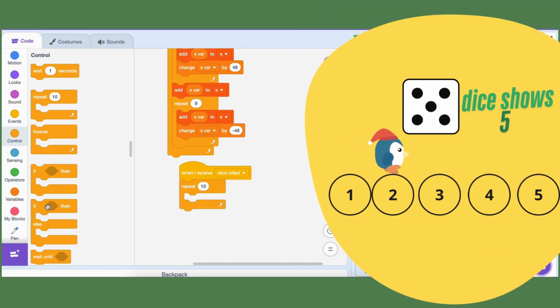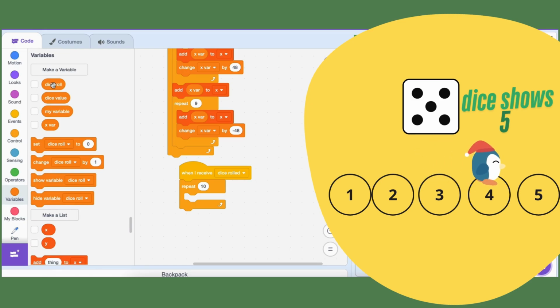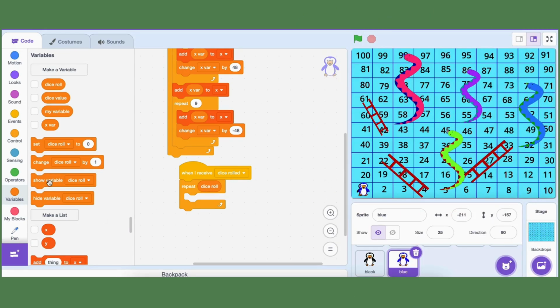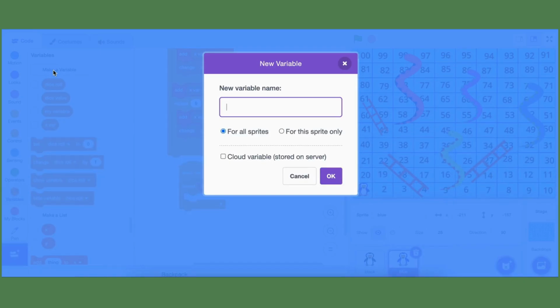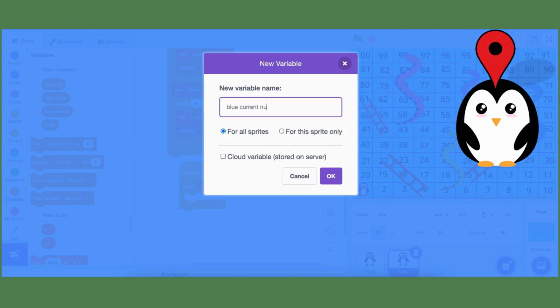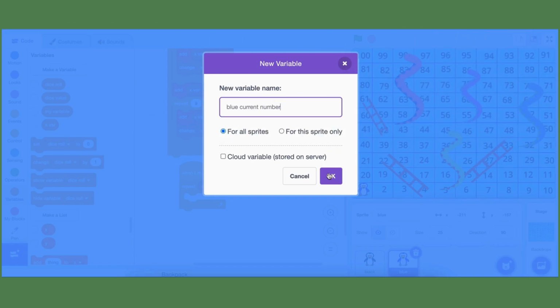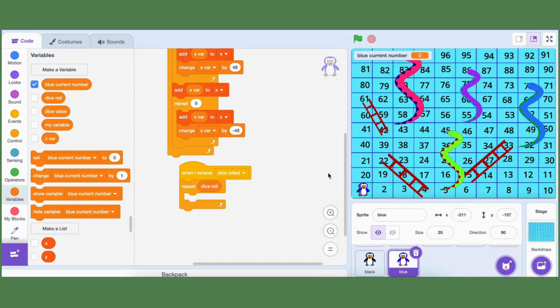First, grab a repeat dice value block and place it in your script. This makes sure the penguin moves exactly the number of steps shown on the dice. No more, no less. Next, let's create a variable called blue current number. This will track where our penguin is on the board and helps the penguin move step by step instead of skipping ahead.